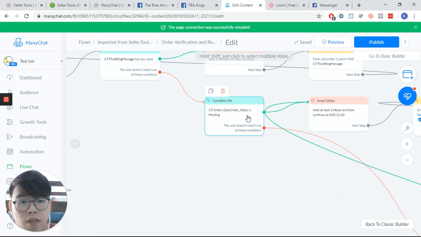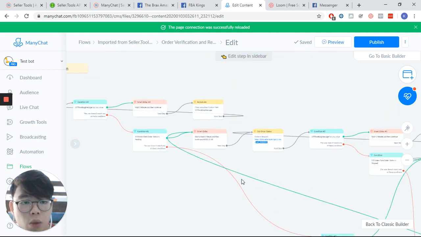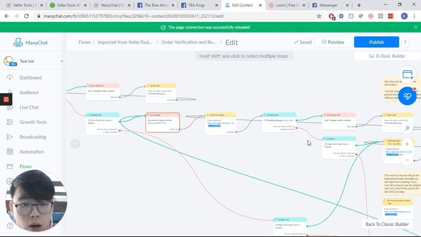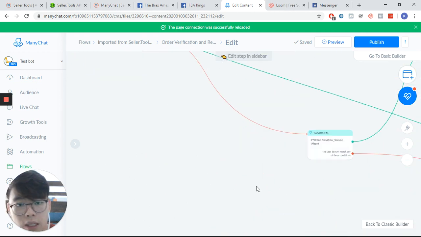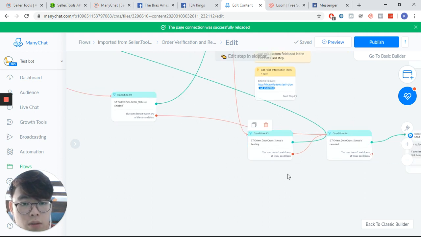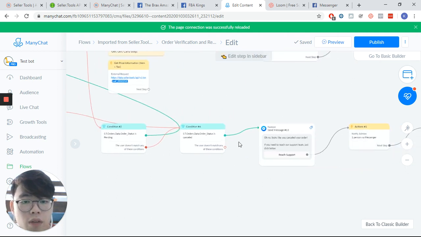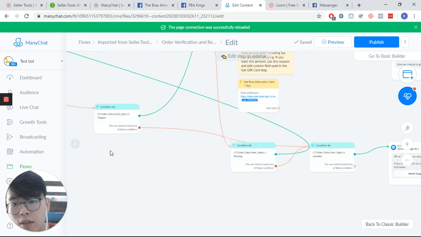Otherwise, we check if the order status is pending. And if it's pending, we also put it on another loop. Otherwise, there can only be two possibilities: the order has been shipped or the order has been cancelled. So if the order is cancelled, we tell the customer that they have cancelled their order, and if there are any problems, they can feel free to reach out to us, where we notify our staff.